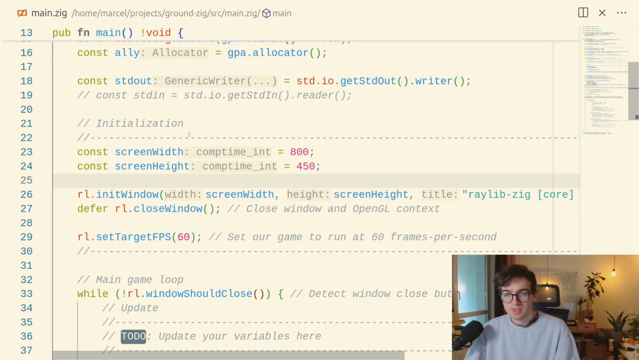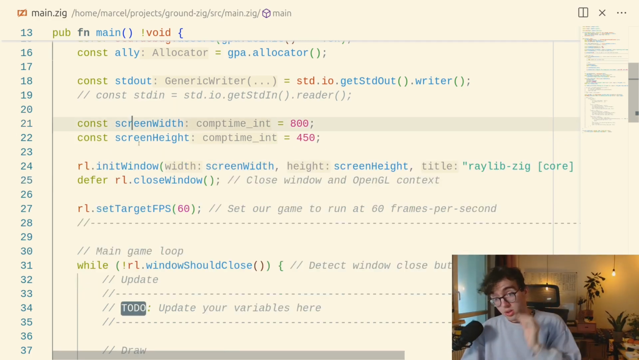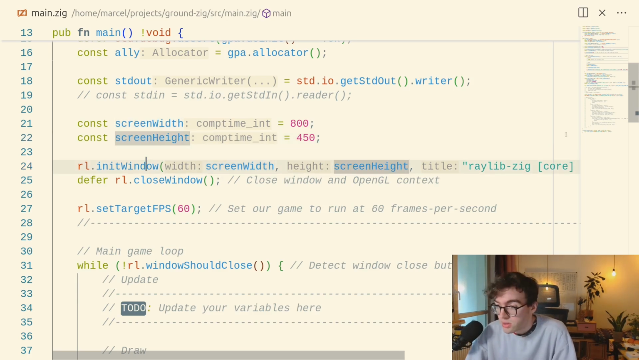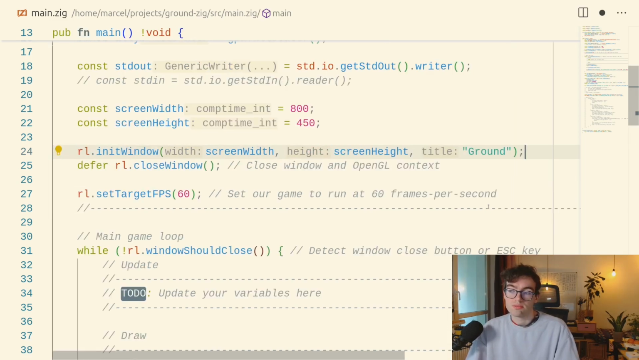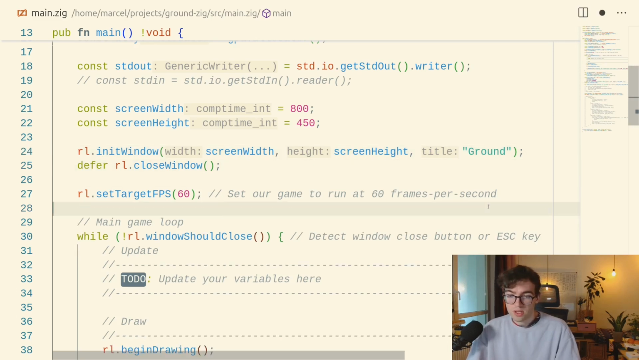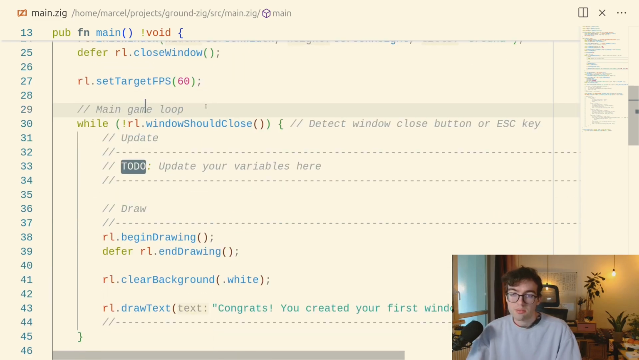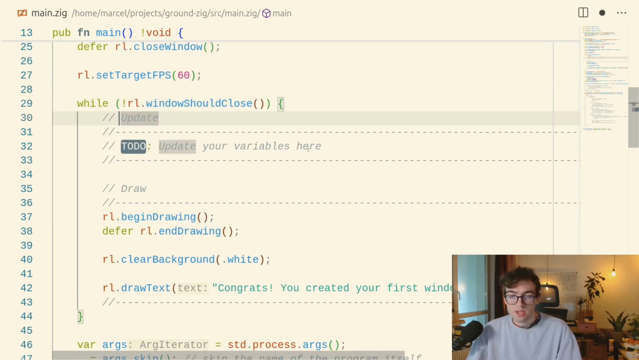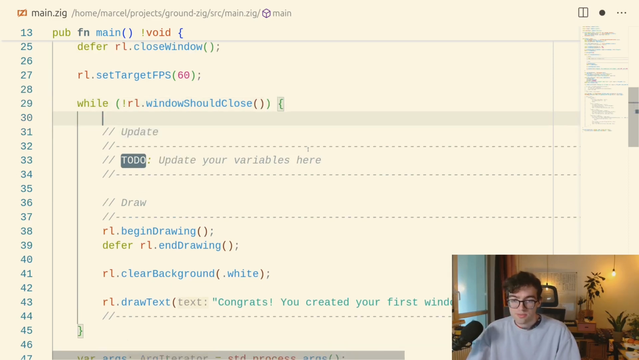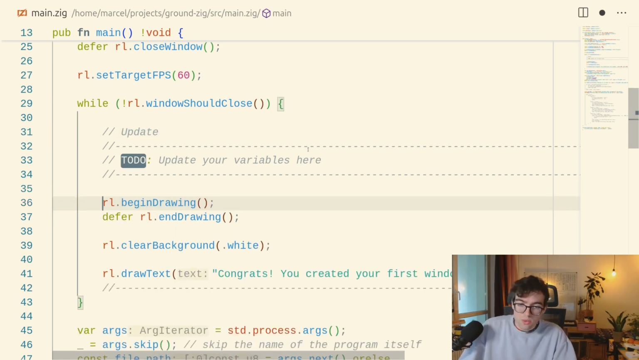So let's dig into this. We have a screen width and a height. We initialize the window with the title "Raylib zig something." Okay, no, let's instead use ground, because this is the ground VM. Boom. This is not really a game, but sure, let's set a target of 60 frames per second. Here's the main game loop. In here we update stuff, and then we draw stuff to the screen.